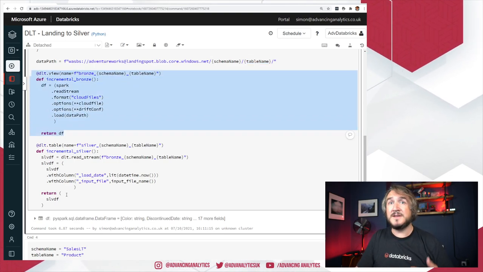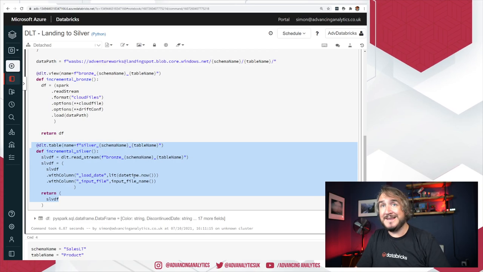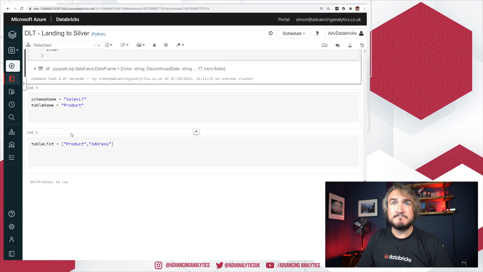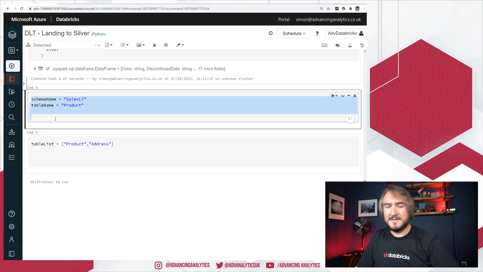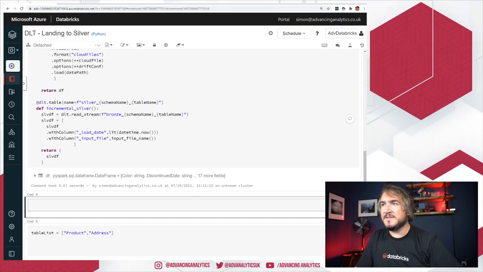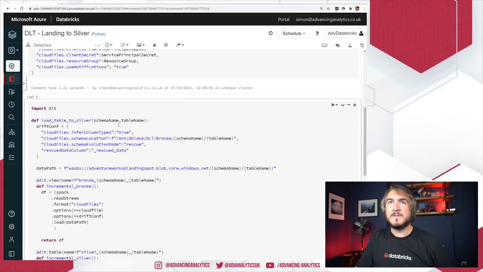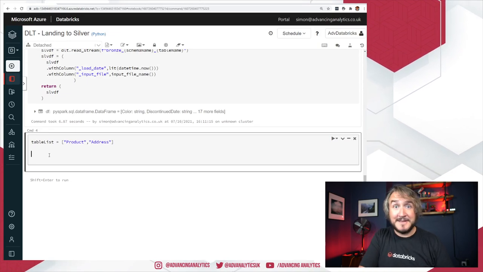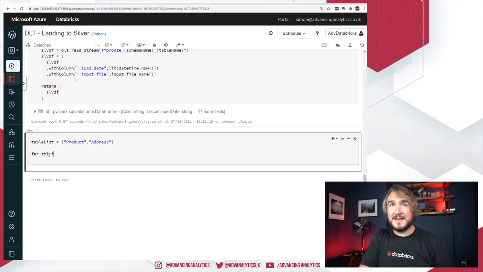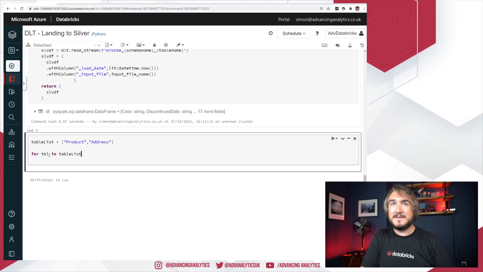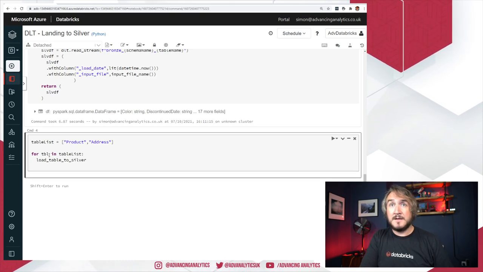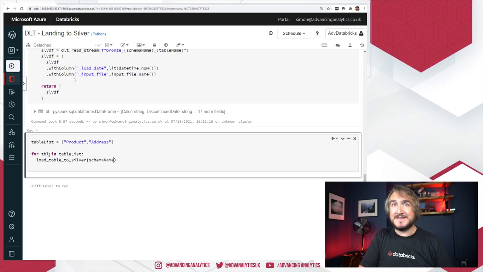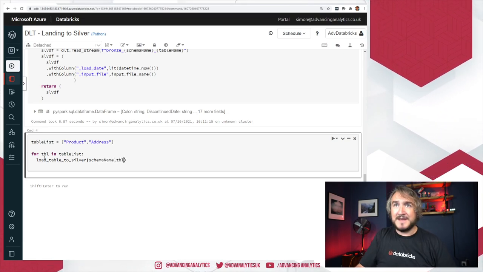We then do exactly the same thing. We're building our bronze view. We're building our silver view. We're adding in our lineage columns. That's it. Nice and easy. So all we then need to do at the bottom, if I just get rid of that, is call this function. And that's exactly the thing that I was trying to do earlier: for my table in my table list, call that function. My schema name's not changing, so I can just pass it in. And then I'm just passing in table.